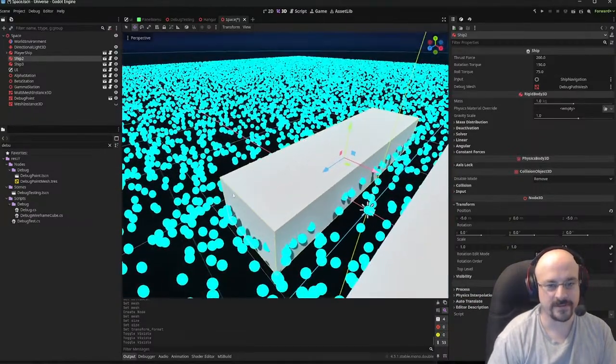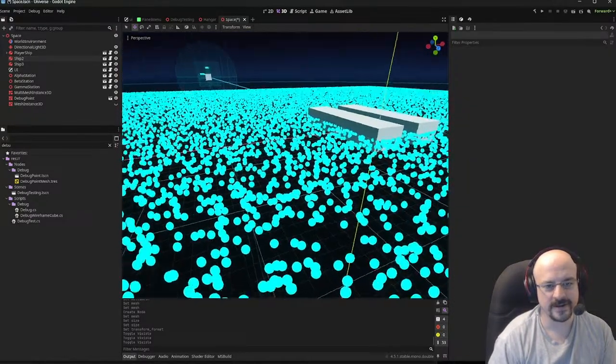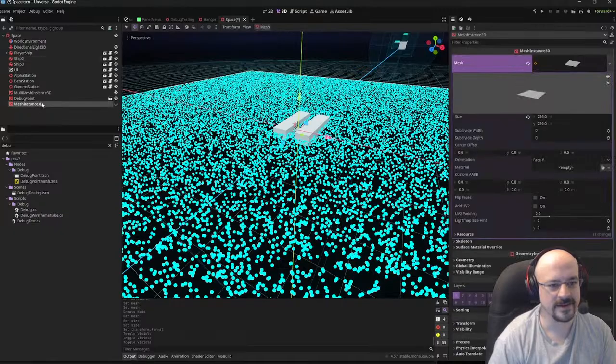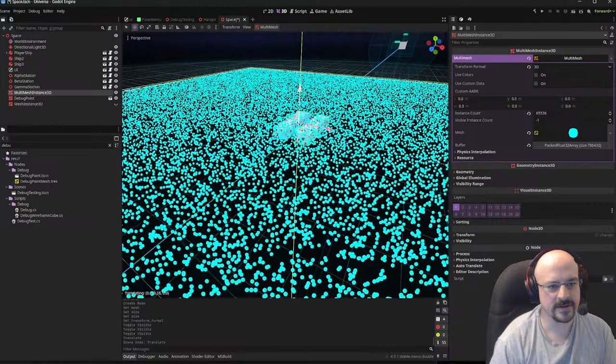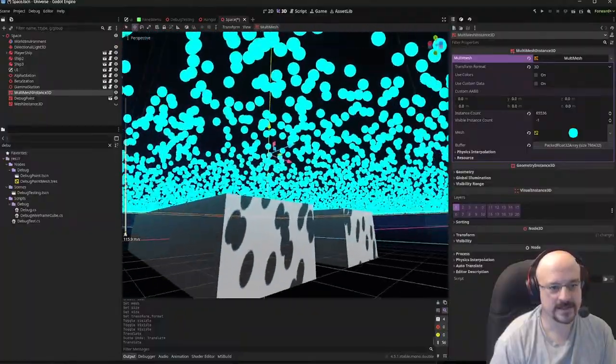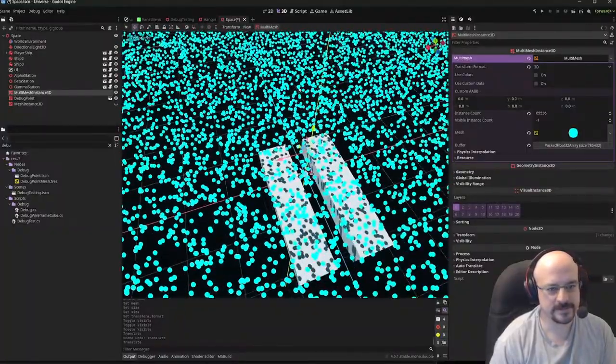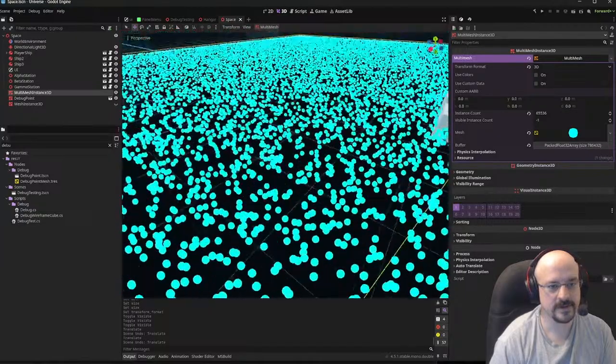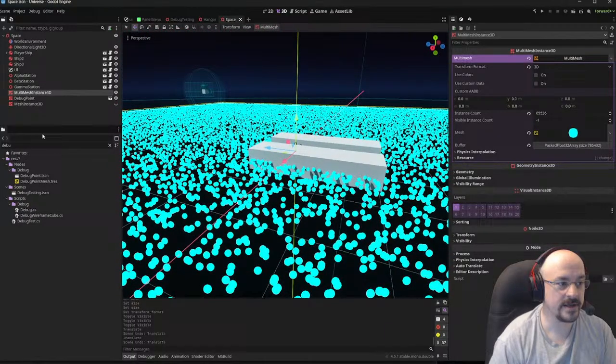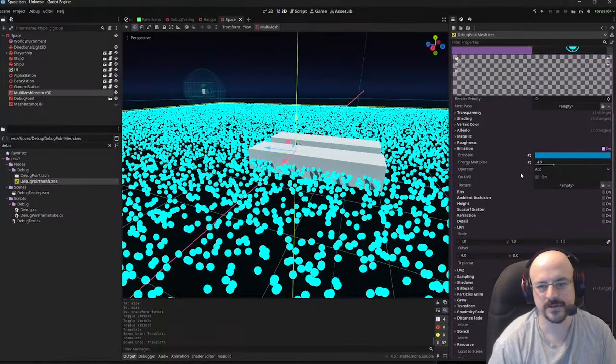It's funny. I didn't turn off shadows on the. So it's funny because they're actually casting shadows. And we actually don't want them casting shadows, so let's open up the mesh.